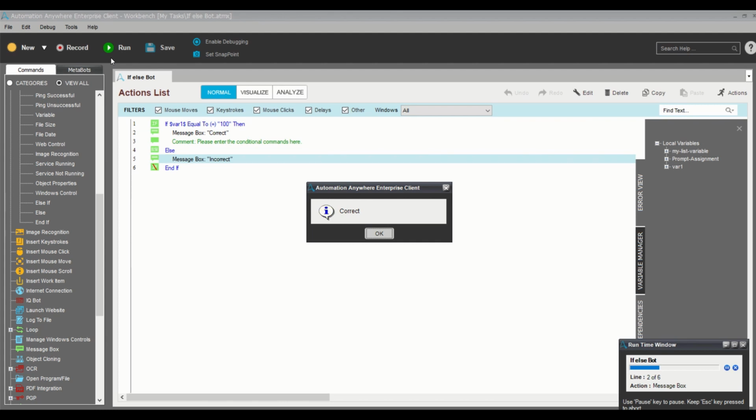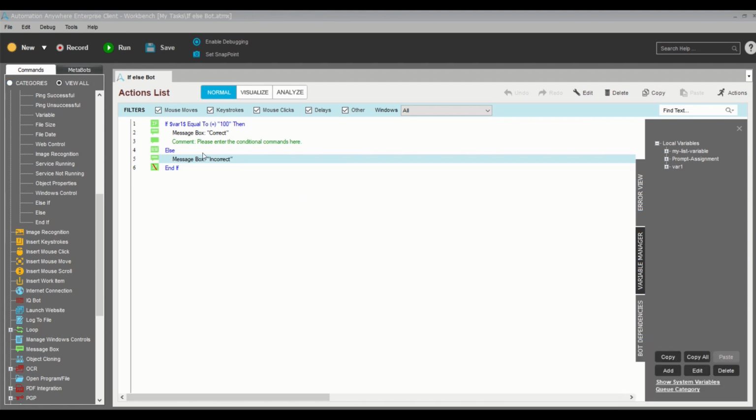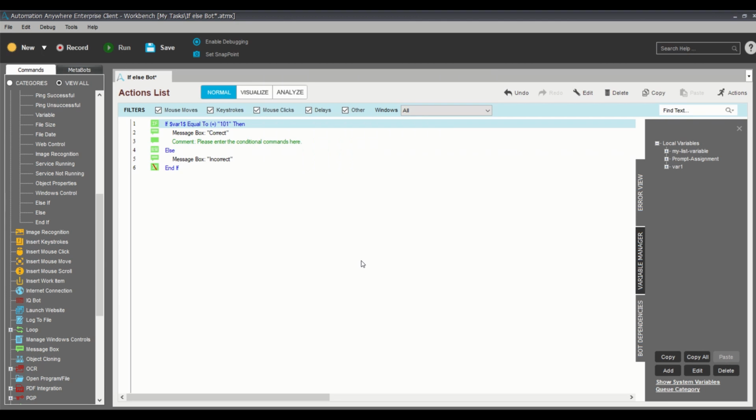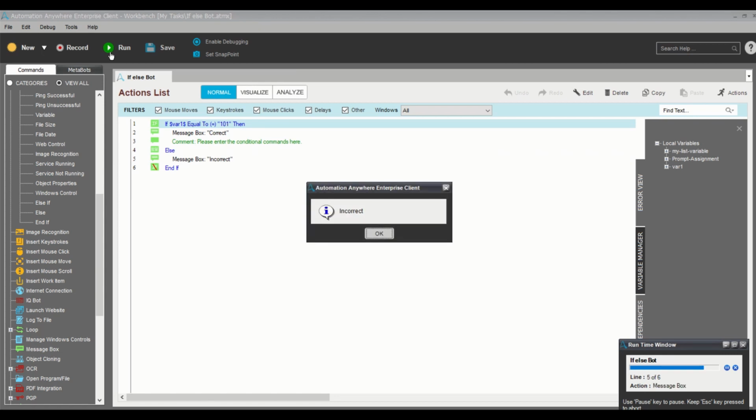Now I will show you how we get the output if the result is not correct. Suppose I make my fixed variable 101. Now I run it. See what exactly we are getting. If my variable is not equal to it, meaning my variable is more than what I have defined, now the else command is coming, which is showing me "incorrect".